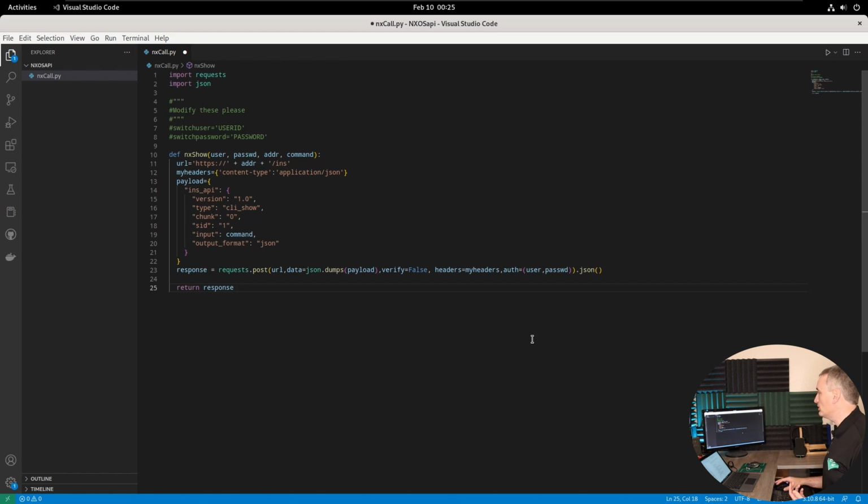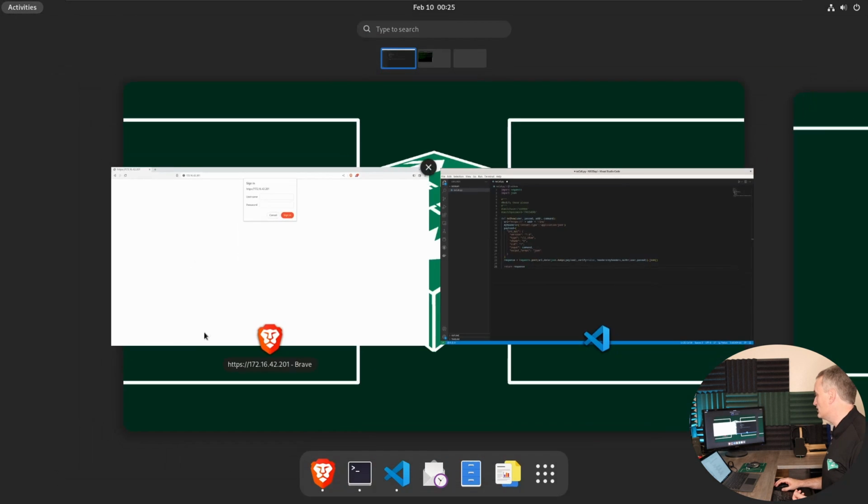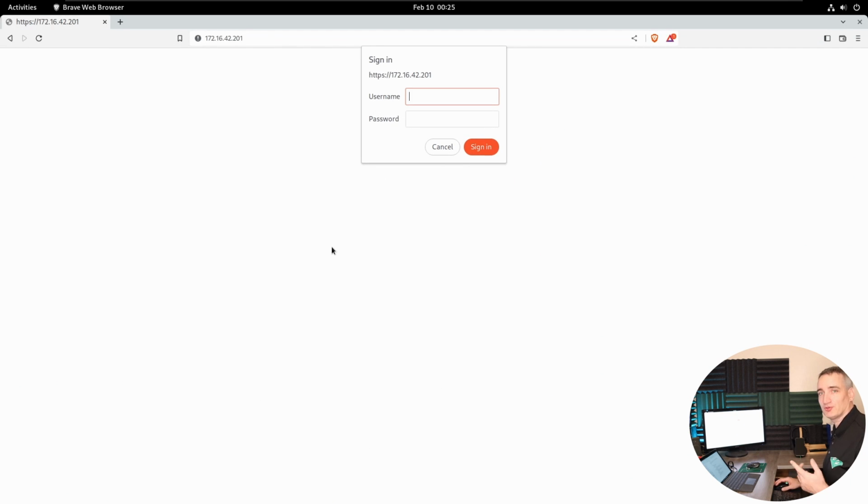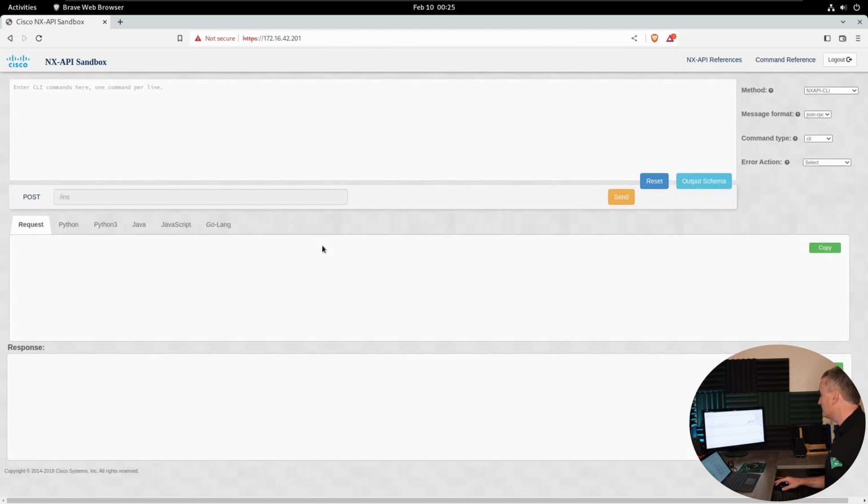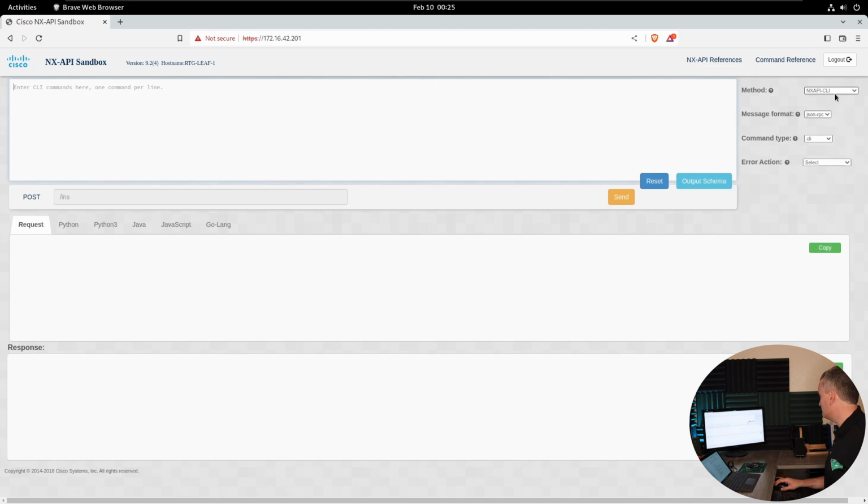But when we go back into the generator, and by the way, if you've been out of it for a long time, it just kicks you out. So we're going to have to go back in and retry and redo this. So I'm just going to go ahead and log in. And we're going to have to again redo our settings. CLI show. Okay, we're going to go ahead and redo the settings here.